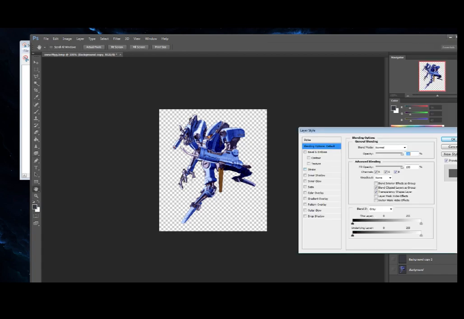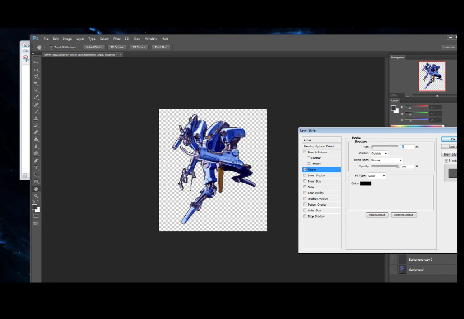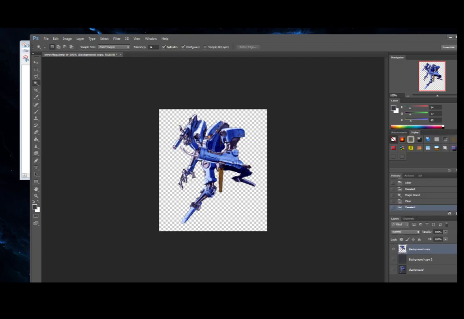You go to blending options. You hit stroke. Set the stroke to 1. Yeah, you can see that. Like over here, you can see. Oof. Yeah, we can fix that. Alright, let's just fix that.